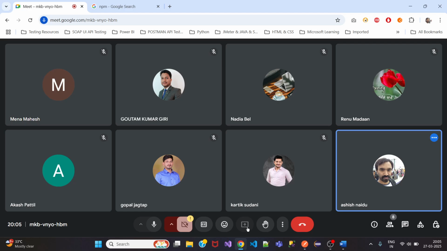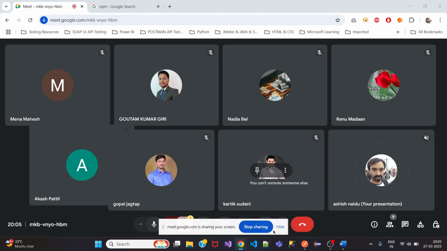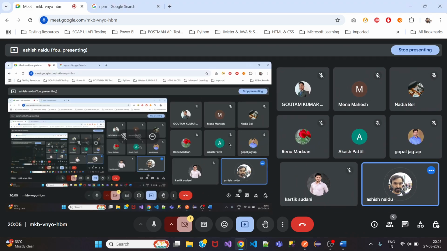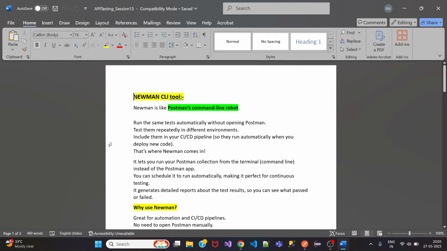Okay, so let me share my screen. Share, hide, ignore, and please let me know if my screen is visible or not. Visible. Great.